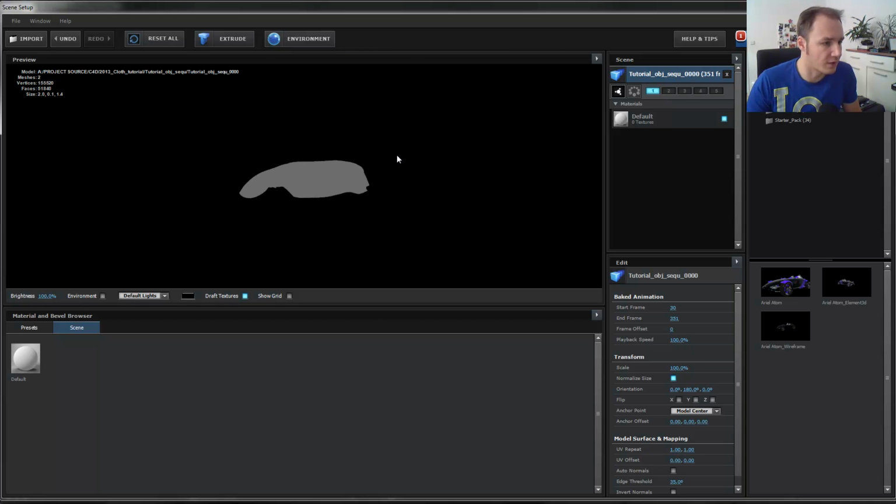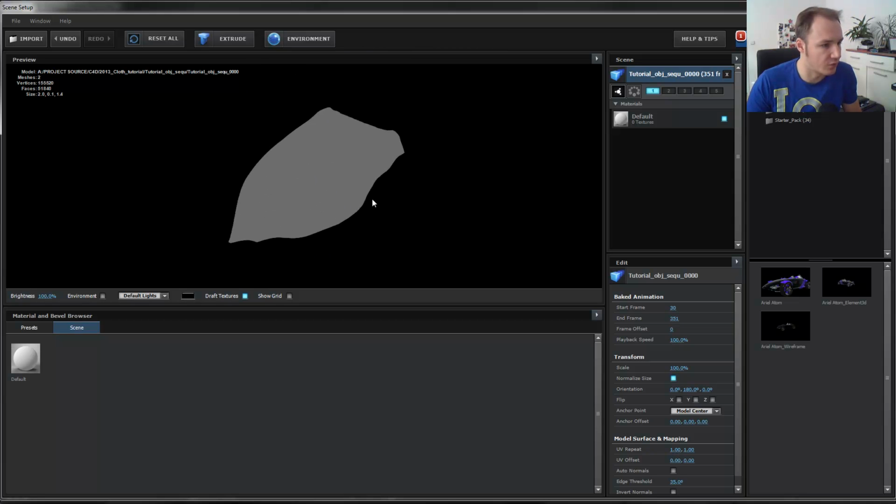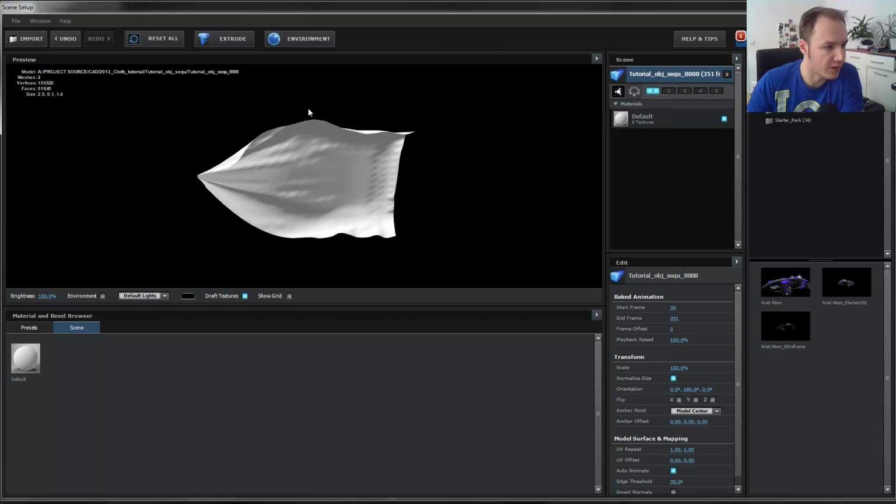So now if you take a look at this, we see that we are missing something. We have no shadows here, it's just a plain mesh, and this has to do with the normals. So we have to go to Model Surface in Mapping and just activate the orthonormals. And now we see that we have our structure back.